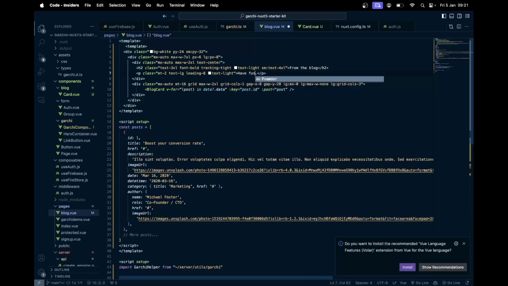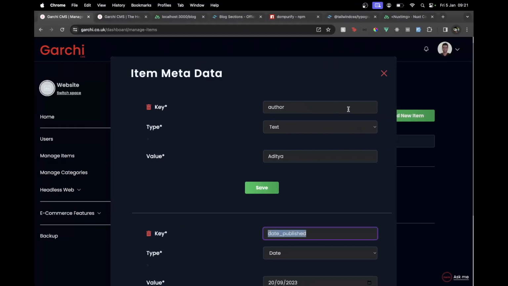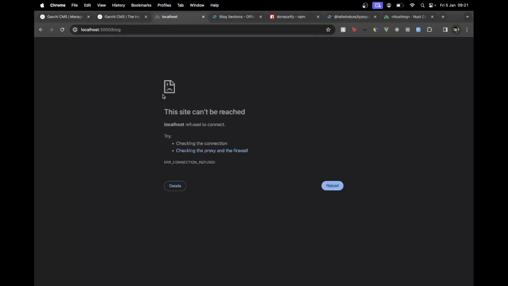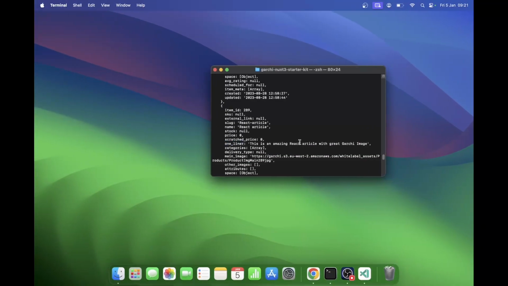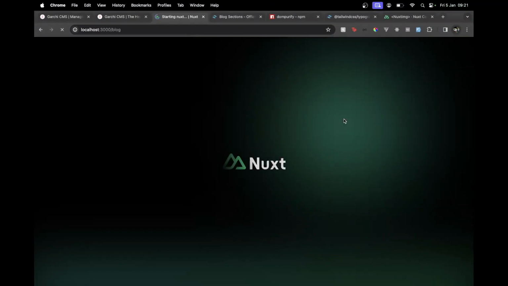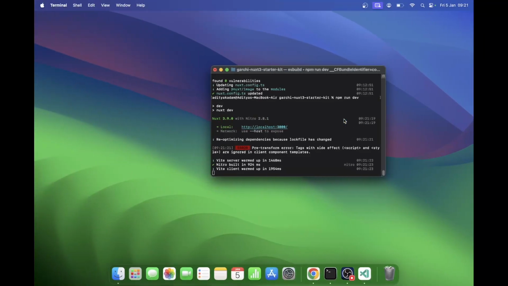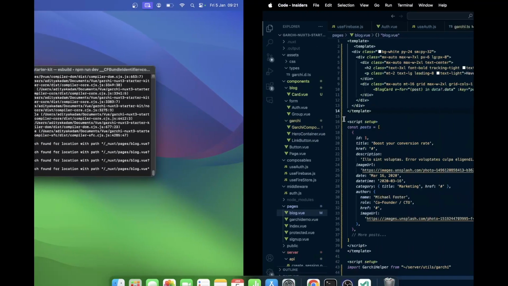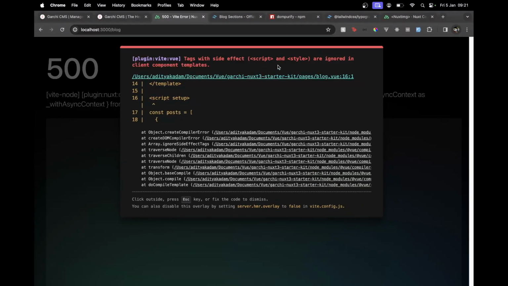Okay, let's go back over here, reload this. Oh, sorry, I need to start the server. npm run dev. Okay, let's try it out. Okay, it says script and styles are ignored, and something is wrong over here. Okay, let's see what's wrong.